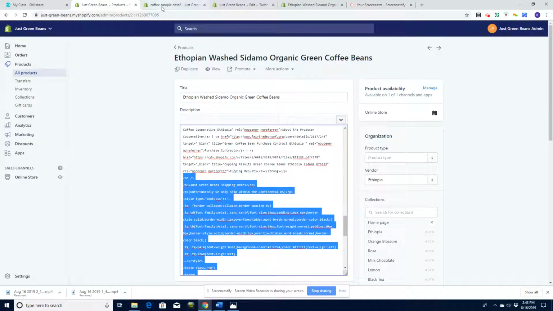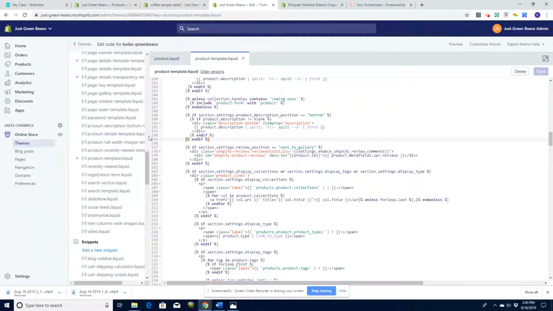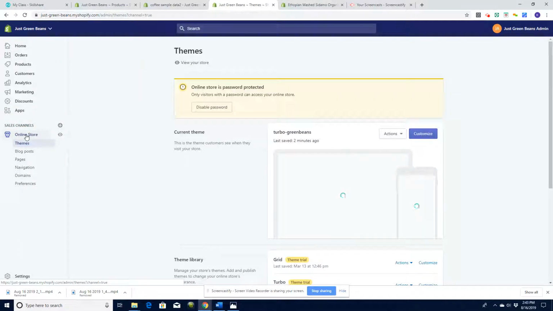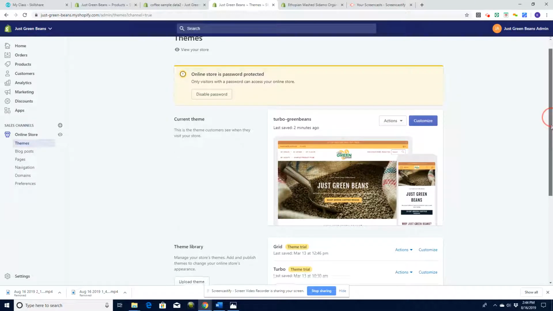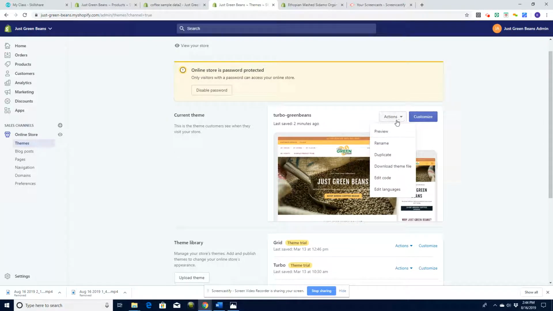Let me go back a step here and take you out of this, go to the online store. If you go to your online store here, you've got this actions button. If you're normally customizing it, you're going to go into customizing, but you've also got these action buttons. And just for reference, this is actually a Turbo theme from Out of the Sandbox. I like the Turbo theme, the Out of the Sandbox themes in general. They've just released Flex, and I like that. That's another good theme. But let's go in and edit the code of this Turbo theme.